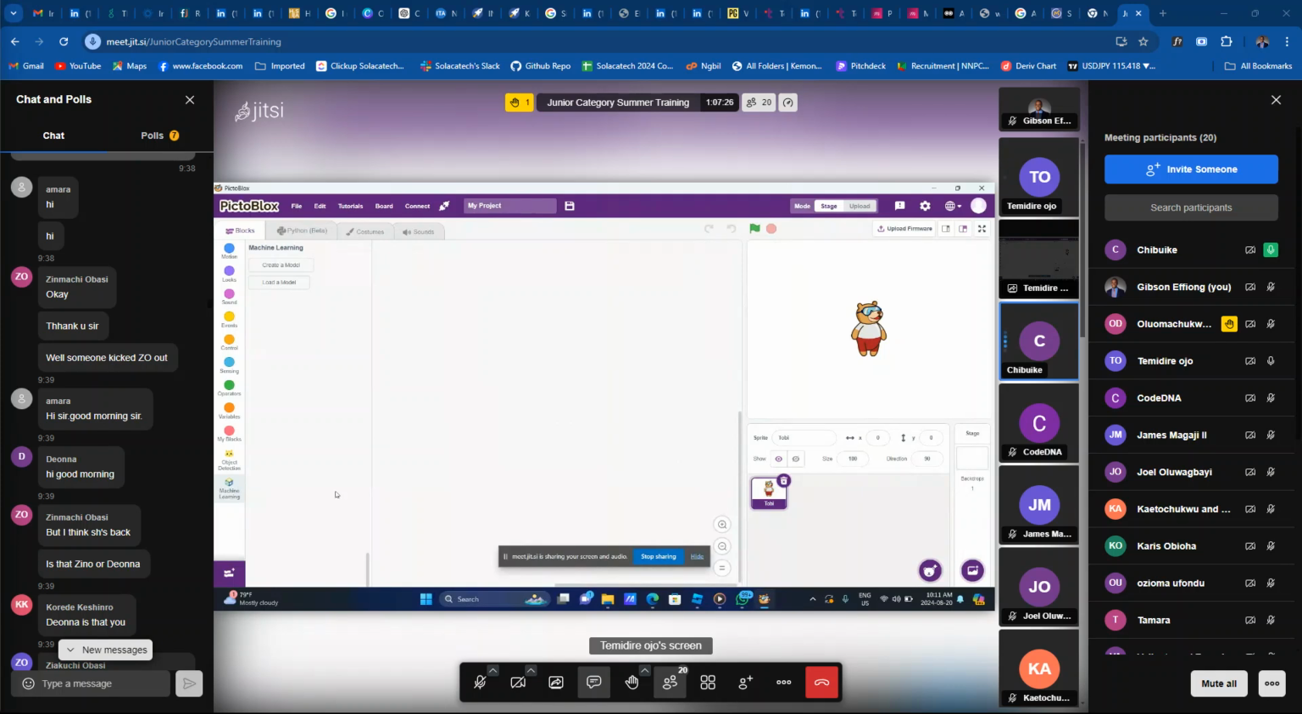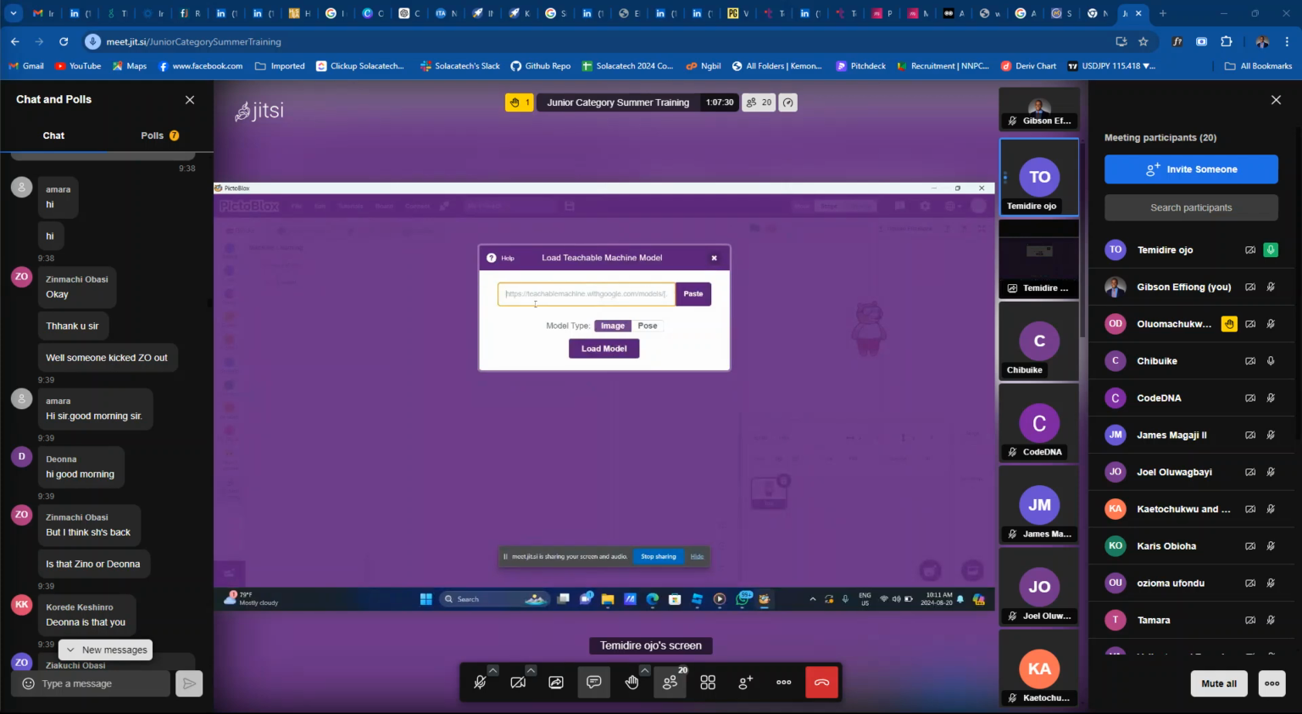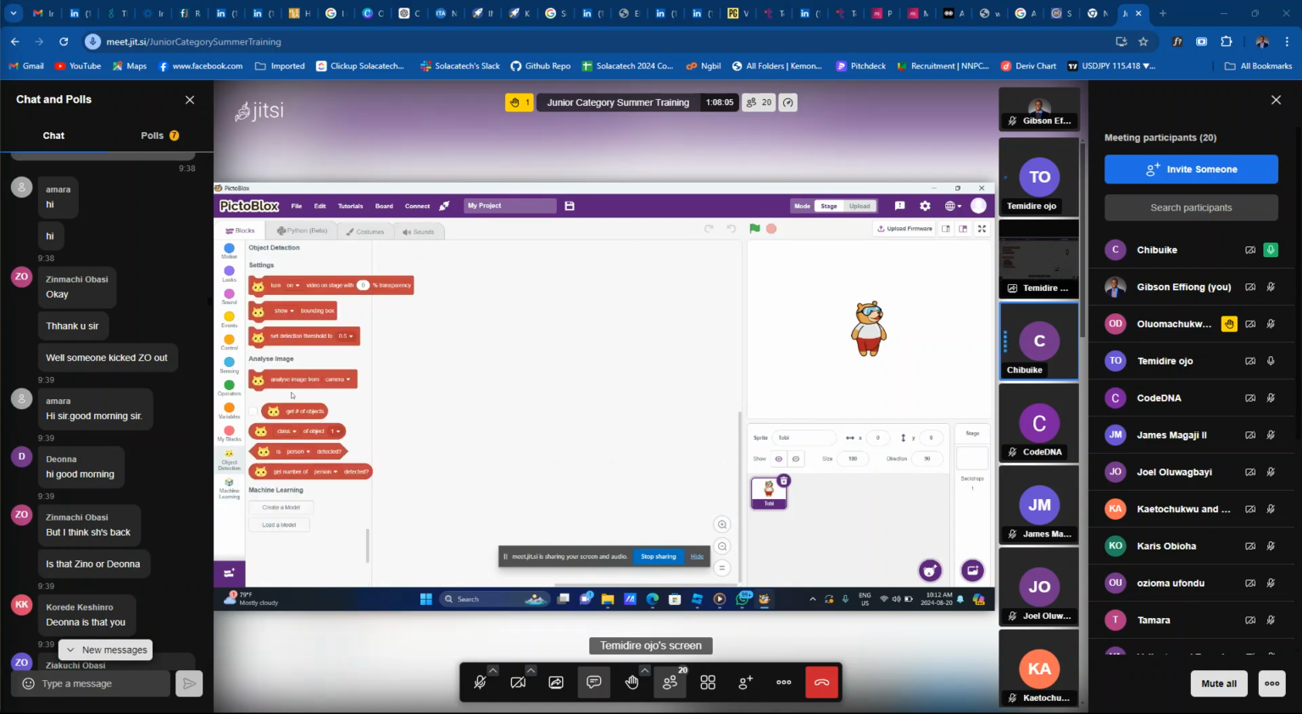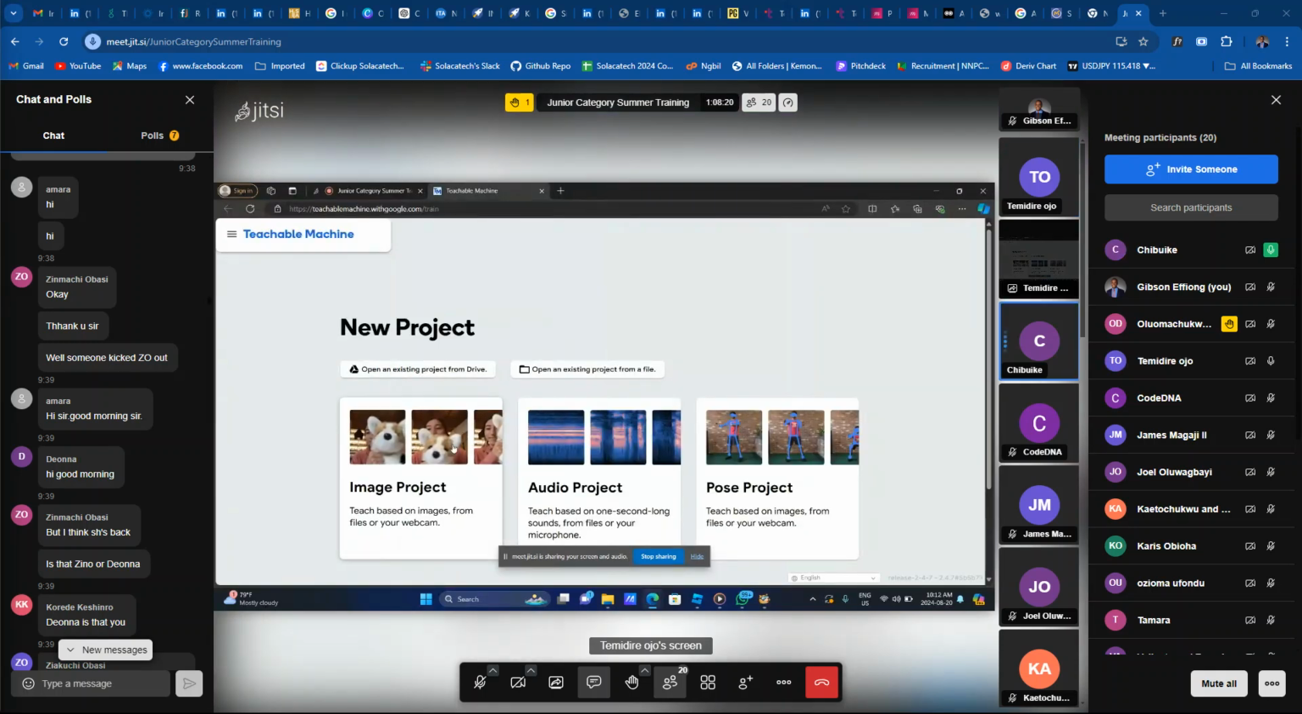Click on load model. Let's see what will happen. It just brings me to a link where you put the link of the model. Okay, I'll cancel. Sams, are you still available? Go to object detection. Click on the object detection. Let's see what is there. Within here, click on create a model. It brings me here. Okay, go back. Close the tab.